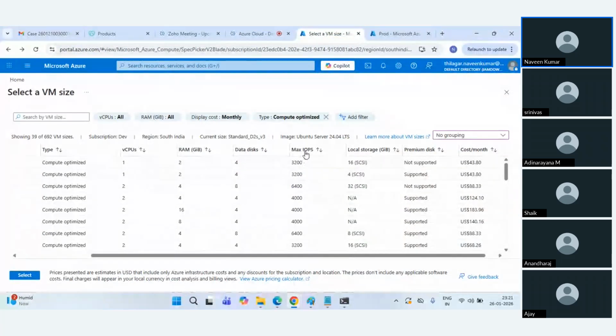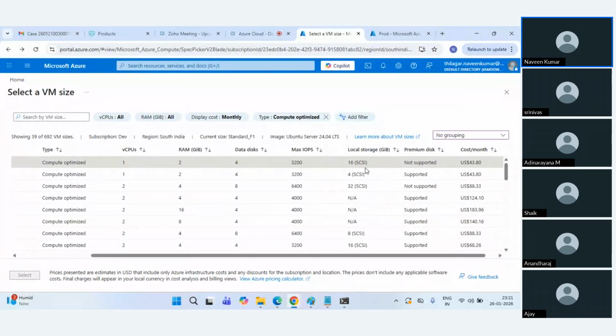But IOPS here refers to input output operations, right? So for a disk, what is the max input output operations per second? That's what is referred to here. And you also get something called local storage. So how many of you think this IOPS is for this local storage?